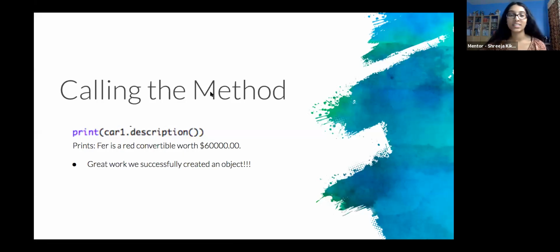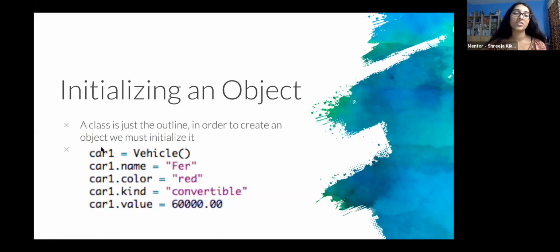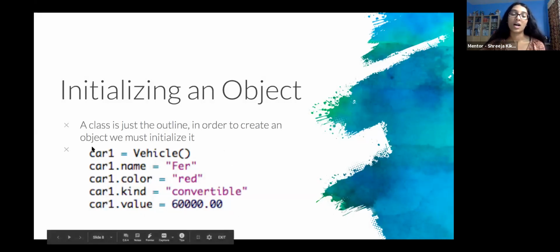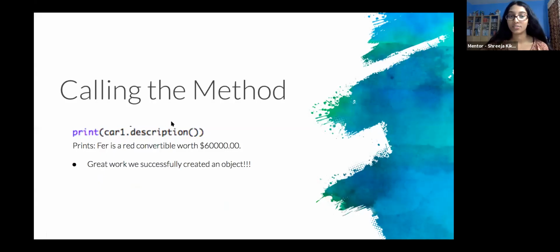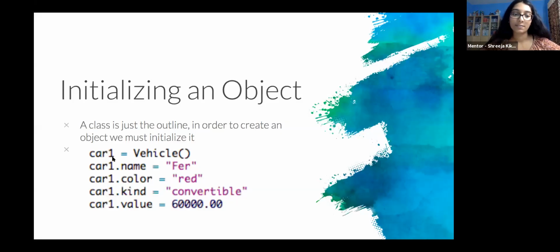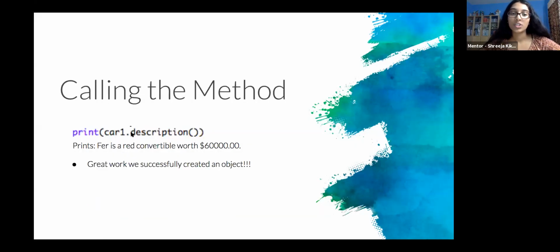Of course, one of the most interesting parts is calling the method. We created different data fields for this object, but now we want to actually get information. So now we're going to call the method, or the function. How we do that is very simple. We take whatever the variable is that we set equal to the class, and we do dot, whatever the function is. Then it'll print out whatever you try to print in the function itself.